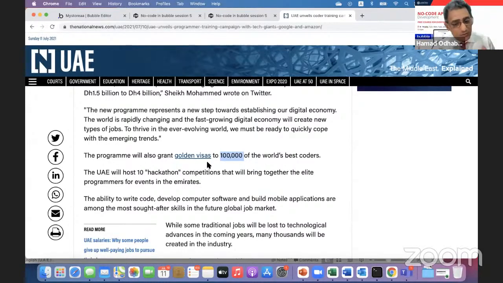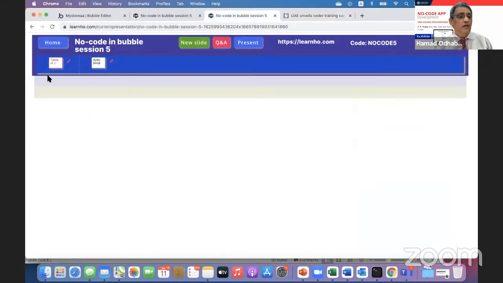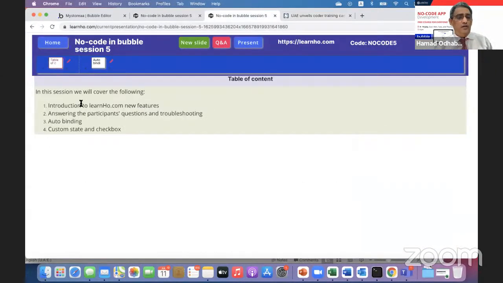So this is important. Coding and programming are very critical. If you start learning this, that's the right thing. You need to spend your time on it. And I'm really pleased to see this initiative in place. So today we'll be working on this. We'll answer your questions. We'll do the auto binding.